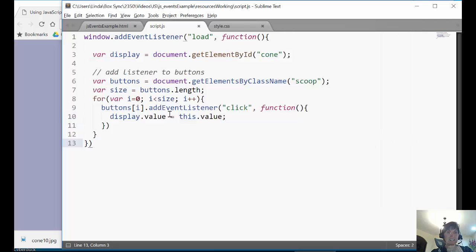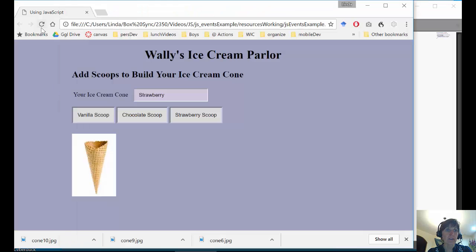So this is a little bit different. So instead of just doing the value, I want it to first go get what's in the display. So what's in that text box, I want to go get that, and then I want it to add on to the end of it this value. All right, so if I do that, I can refresh, and now I can do vanilla, and then it adds chocolate, then it adds strawberry, then it adds chocolate, then it adds vanilla. Notice we have a couple of problems. We'll solve those in just a minute.